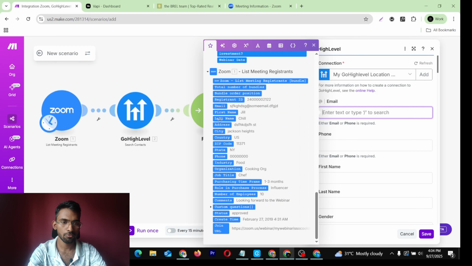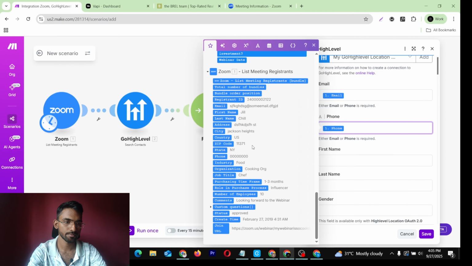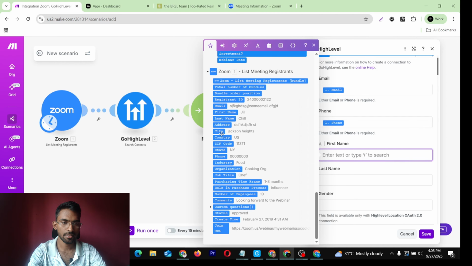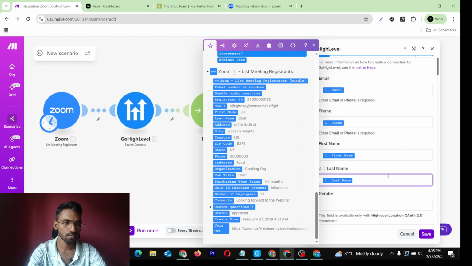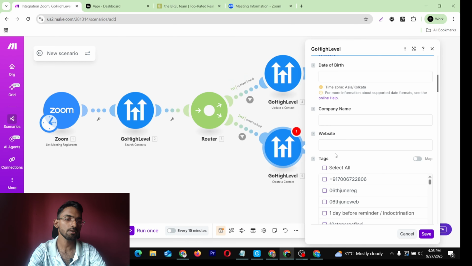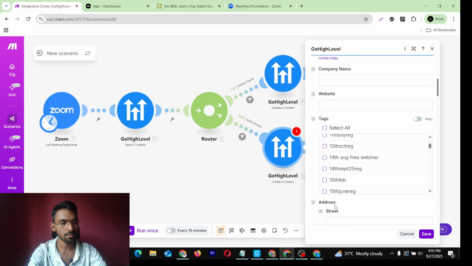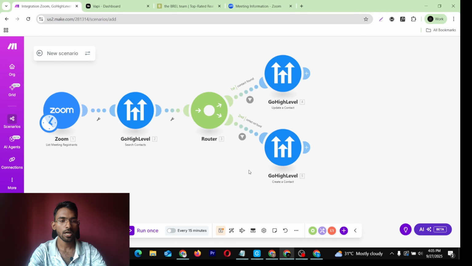So I need to add the email and phone number. It's very important, you need to map it with the Zoom account because you don't have the data inside the search contact module. Just add the first name, last name, and you need to select the tag that you have inside Go High Level for the particular webinar. Just select the tag and you can save it. Perfect. Now it's ready to go.